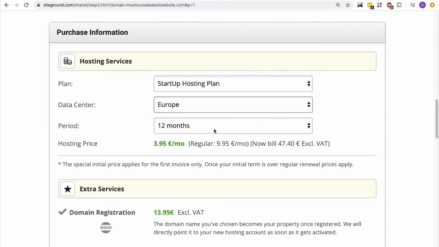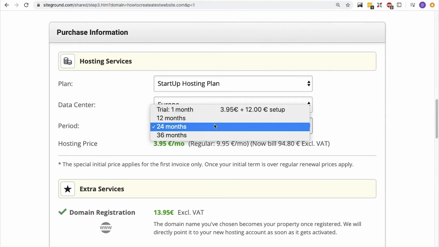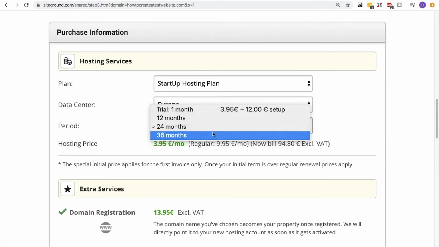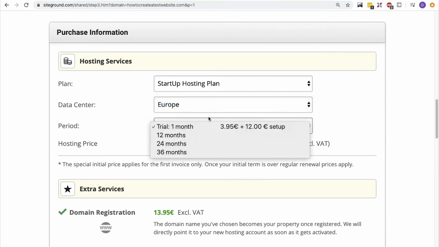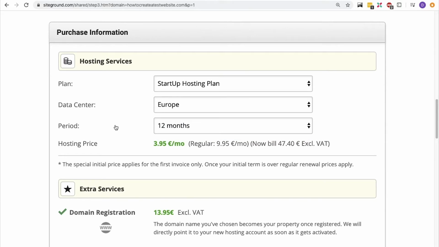And here you select the membership period. Now this is important to know. The 60% discount is deducted for the upcoming 12 months. However, after that you pay the regular price of $9.95. When you directly pick 24 or even 36 months, the 60% remains for the complete period.